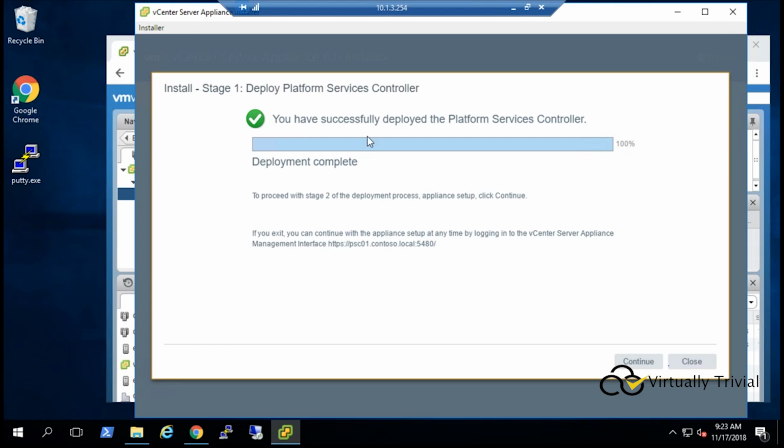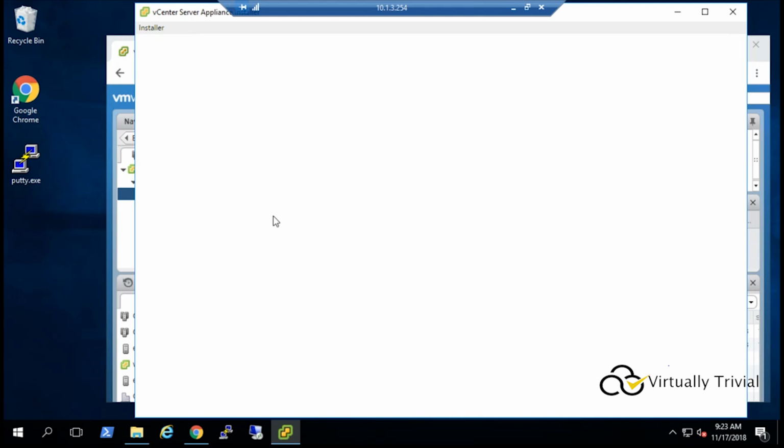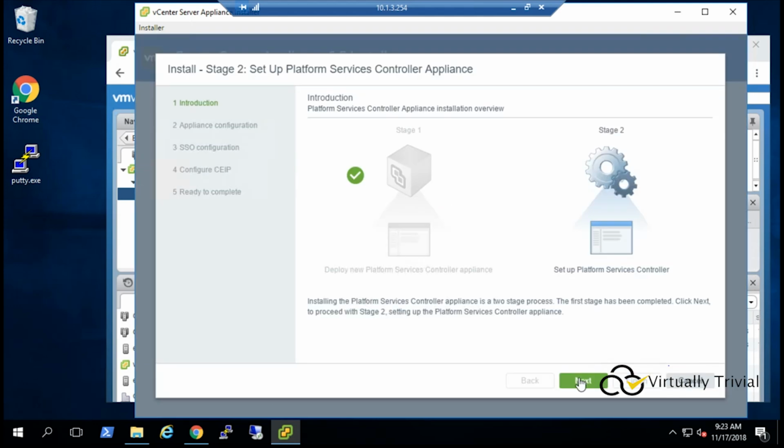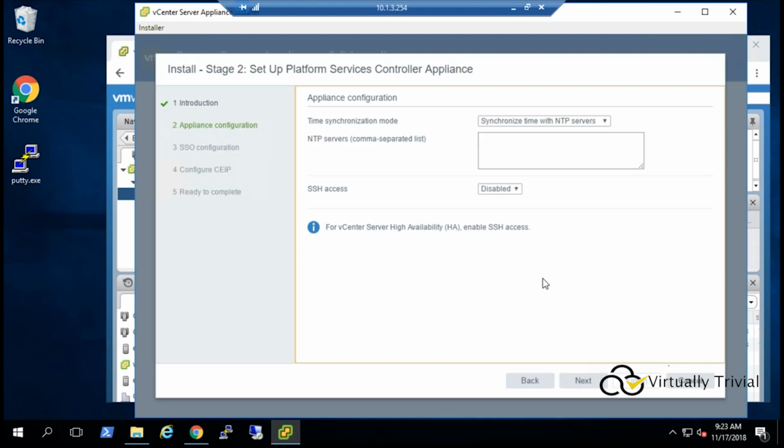All right, excellent. We have now successfully deployed our first PSC. I'm going to, at least the image of the PSC, and now we're going to click continue. Next. I am going to sync with a time server. Here's where that NTP server comes into play. I am going to enable SSH. Very handy.